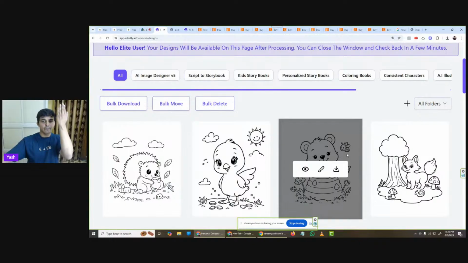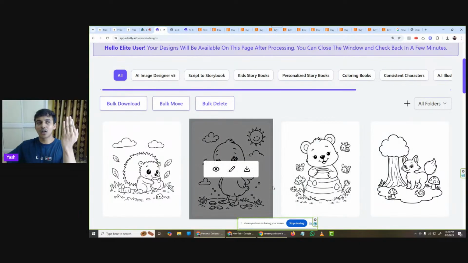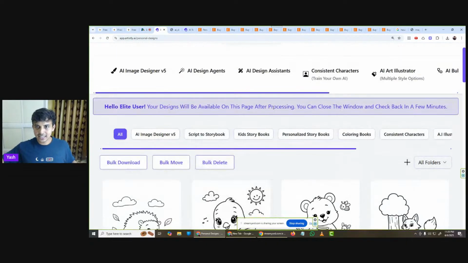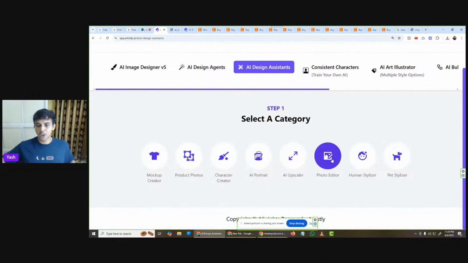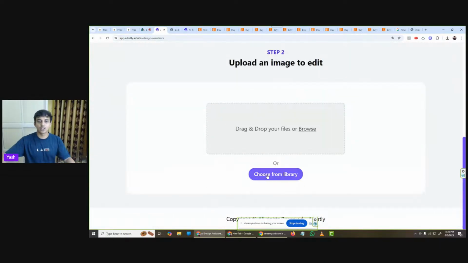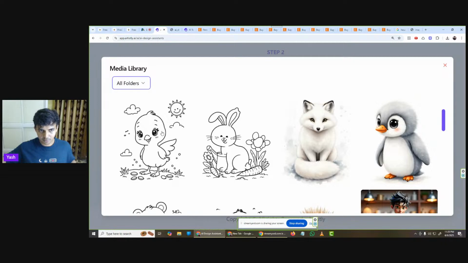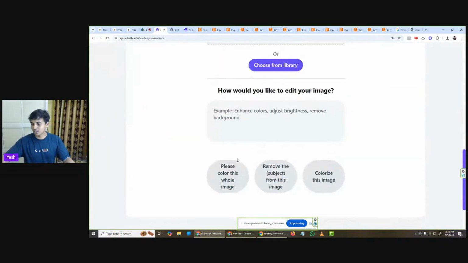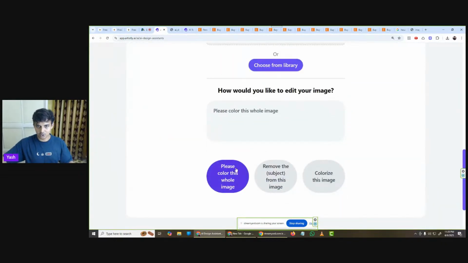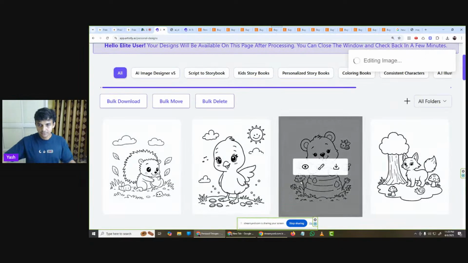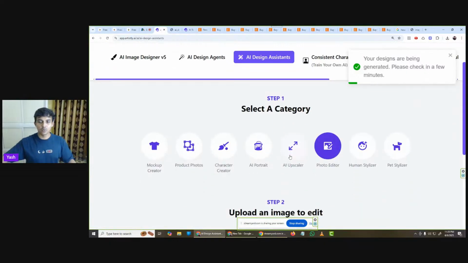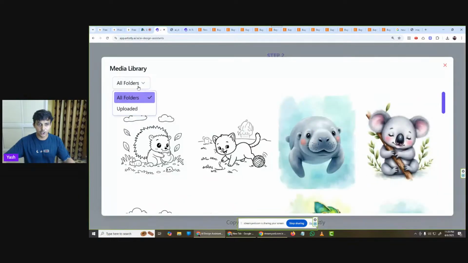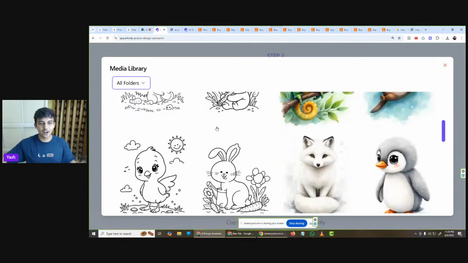So how do you do an outline, and how do you do a color? Let me show you. So let's say I want this. I'm gonna go to Design Assistant. I'm gonna go to Photo Editor. I'm gonna choose from Library. I'm gonna pick this style, like please color this whole image, and generate. Excuse me. So now I'm gonna do it again with some of them, so that's kind of how it works. We already got the answer for that.